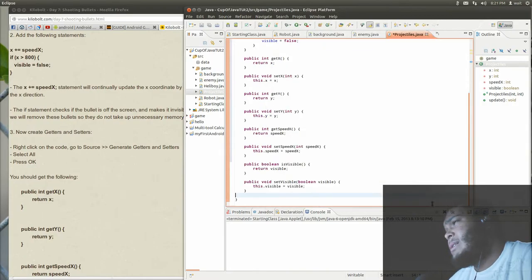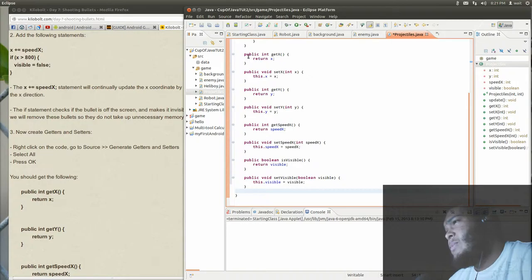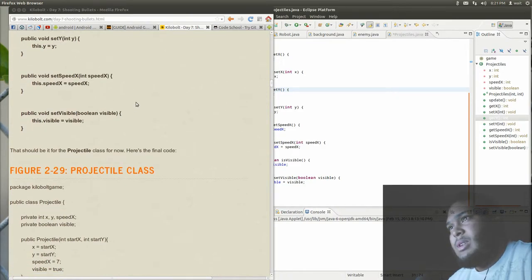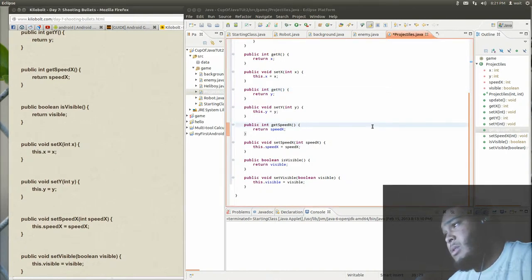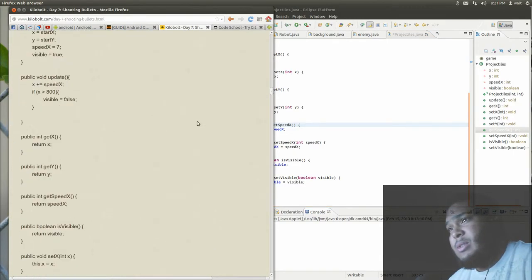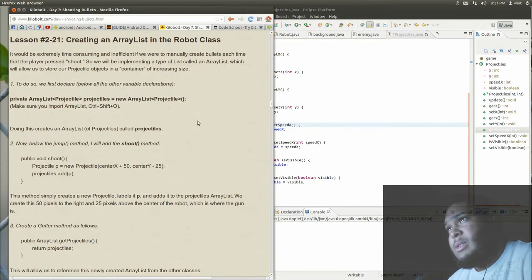All right, there we go. So if we get x, it will return the x value. And if we set x, it will modify the x value. Alright, that should be it for the projectile class. There's the final code.